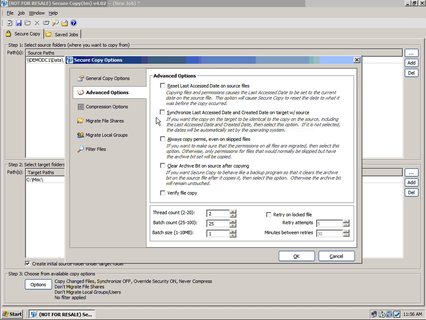We also can synchronize the last access date and created date on the target with the source. This lets us make those dates identical. If we're using something like a hierarchical storage management solution, we don't want everything to be accessed at that moment because that would break that system. And of course, for compliance reasons and for security policy reasons, we're probably going to want those dates to be exactly the same. We also have an option here to always copy permissions even on skipped files.